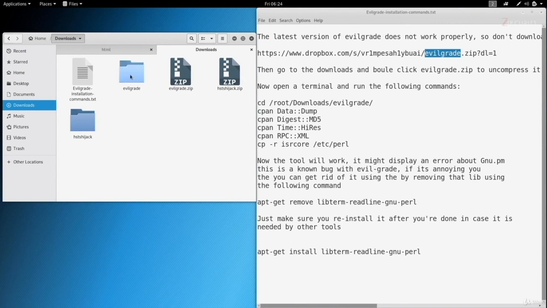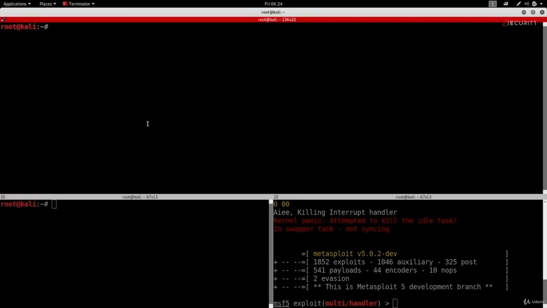So I already have it installed in my downloads, and to run it, I'm going to go to my terminal. I'm first going to navigate to where it is, so it's in my downloads, EvilGrade. And then to run the binary, the program itself, we're going to do ./EvilGrade.